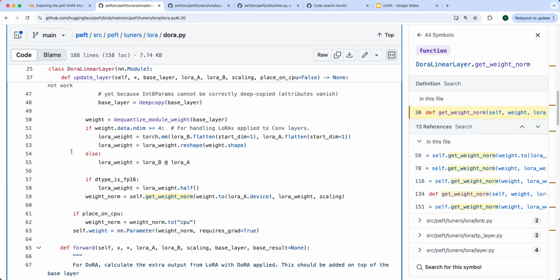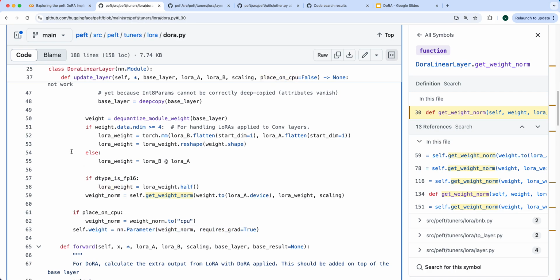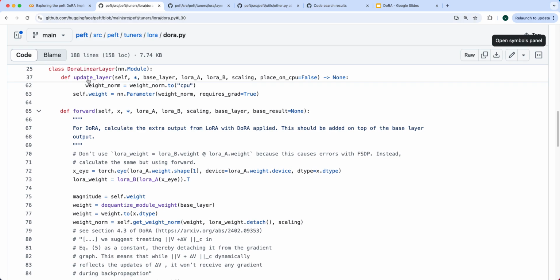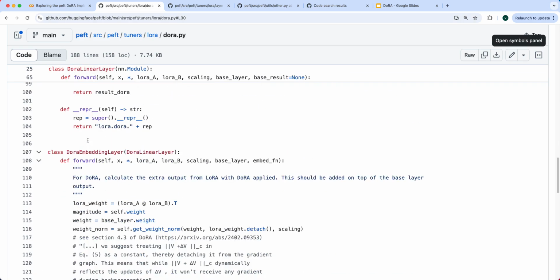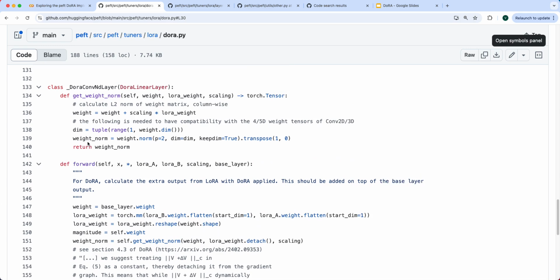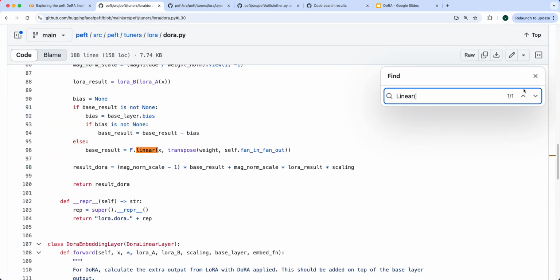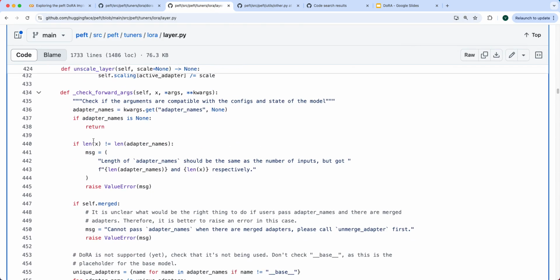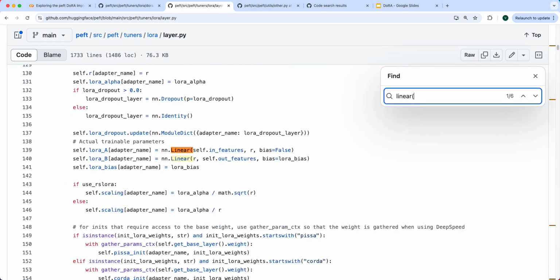The next thing I want to look at now is what happens during these different forward passes. I'm going to start with the DoRA linear layer forward pass in terms of going in detail, but before I go into detail, I do want to look at our linear layer, which is not in here, but is in layer.py. So let's look at linear.